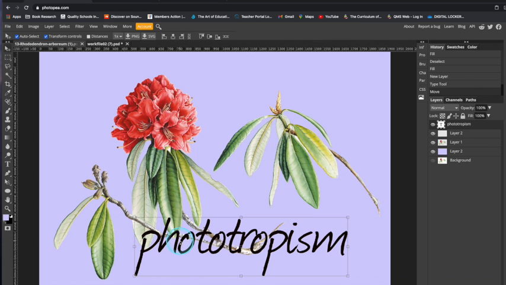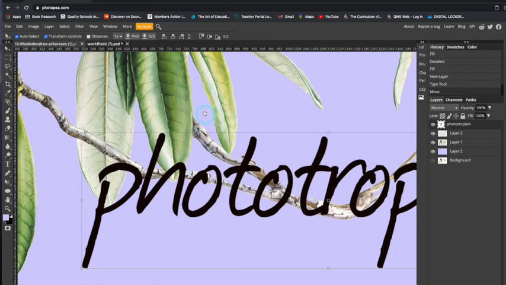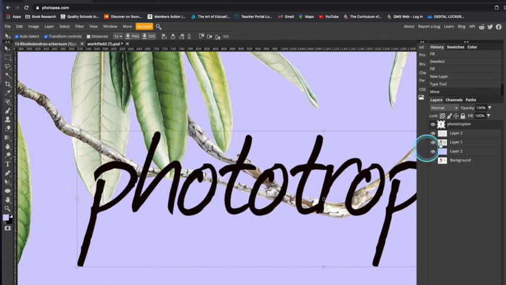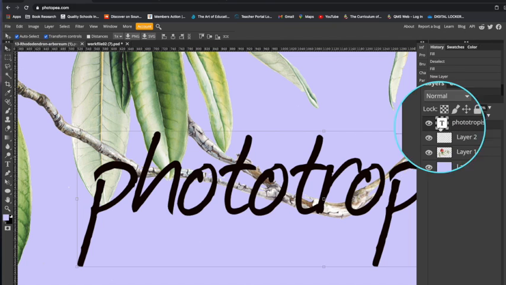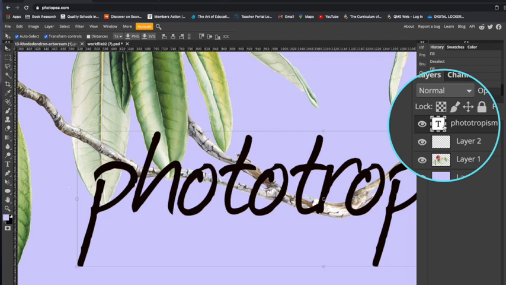Just like we did with our geometric shapes, I want to integrate this type into the piece, so it's not just a flat piece of type slapped on this illustration. I want to integrate this with the piece to add interest, right? That's our goal as artists, always. So I'm going to use my mask with this type layer. It's nice that Photopea gave us an entire layer and even named it with what we typed, a type layer that we can use as a separate element.